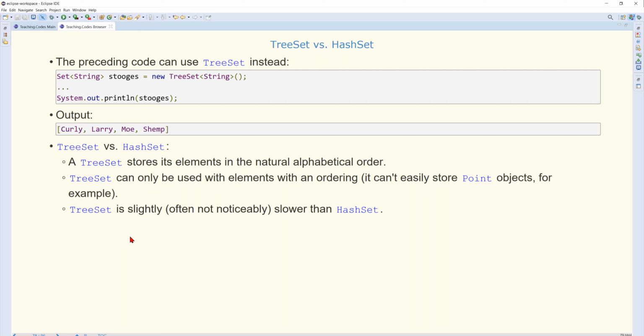So it depends on really how large your set is, and also if the order of the elements in the output is that important for you or not.